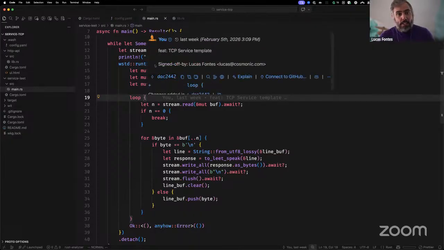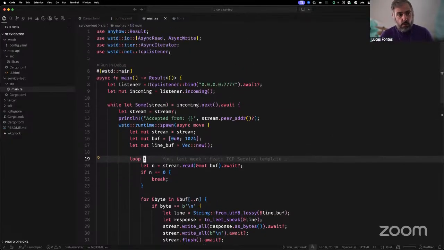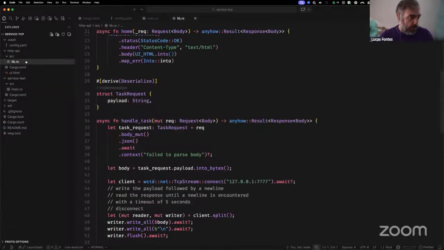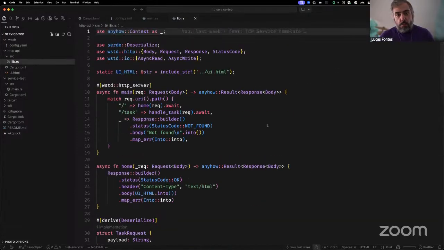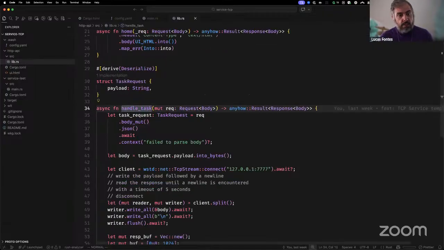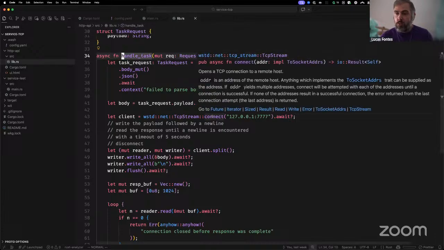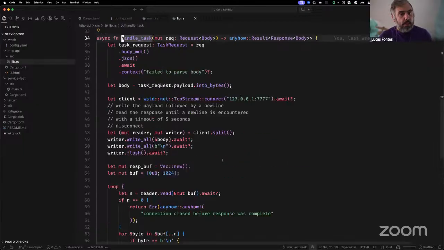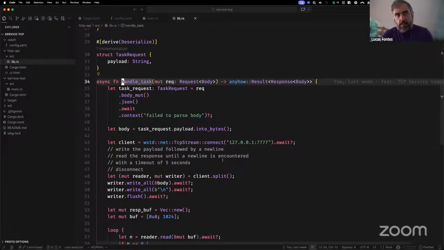Just to say that WSTD already has support for sockets through TCP listeners and TCP clients. On the HTTP side, we have the component that serves HTML, the UI, as well as a POST request that will then send the TCP connection to the sibling component and pretty much send a line and receive a line. So this is a very basic example of how to use TCP here.